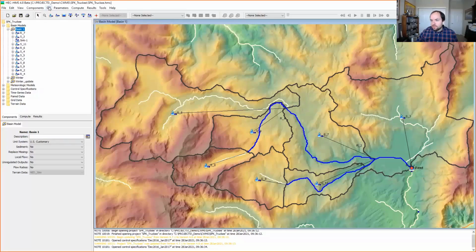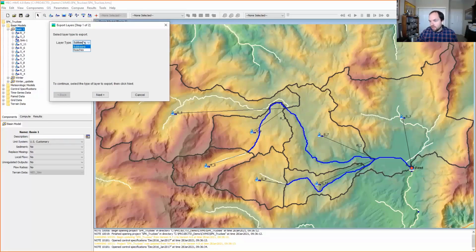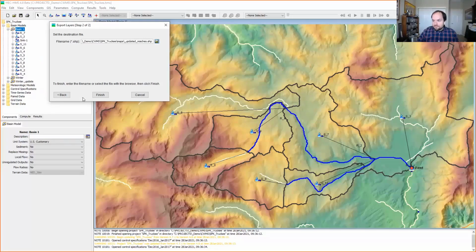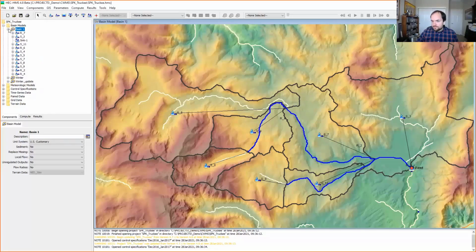Now those are output. I'm going to do GIS export layers again, and I want to do the reaches. Updated reaches, shape. Do finish.